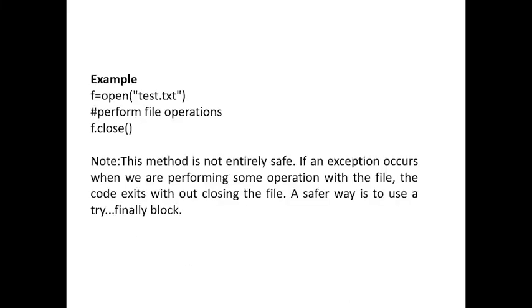And there is a construct known as the try finally block, which is exception handling. In the next session we are going to learn it. This method is not entirely safe: if an exception occurs while performing some operations with the file, the code exits without closing the file. It is not a safe way.